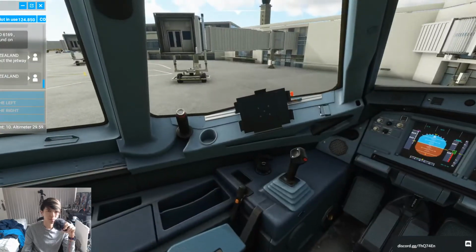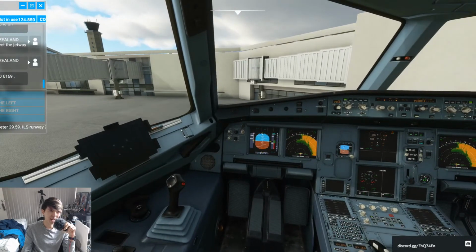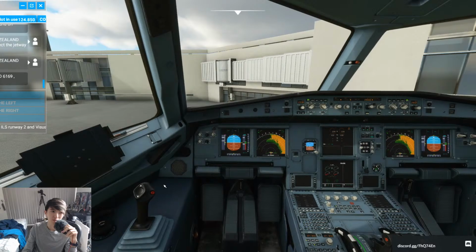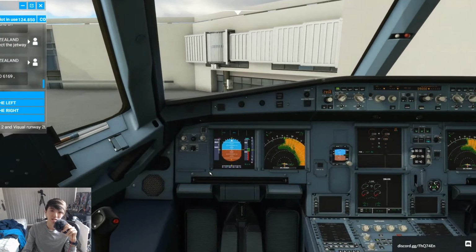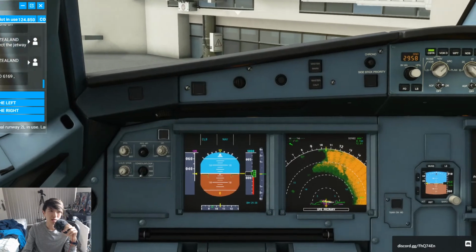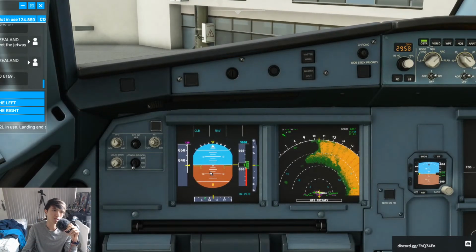I like how they say it, New Zealand. Pushback request accepted. New Zealand. That's a very weird way of saying it, because I couldn't put a space bar, so it just sort of read it as one word.